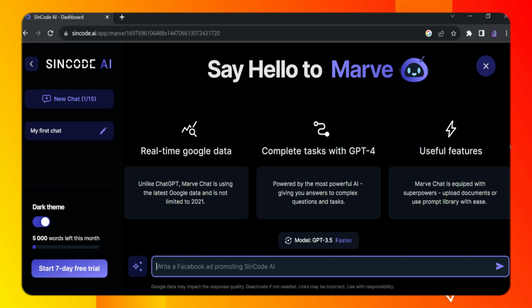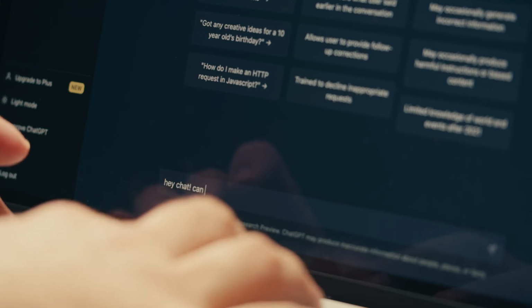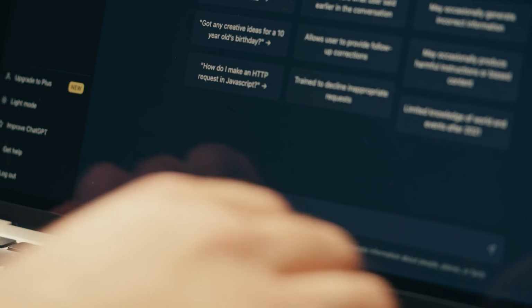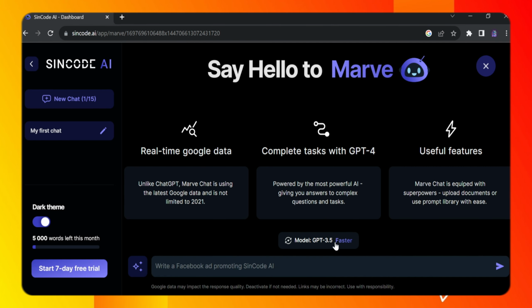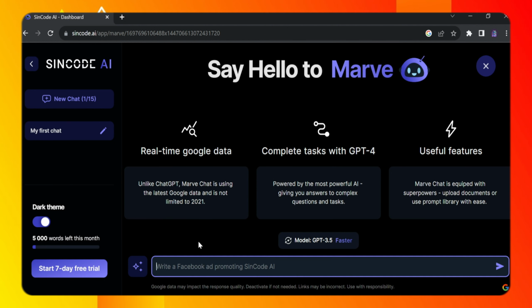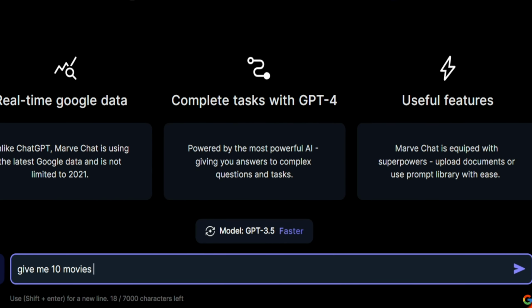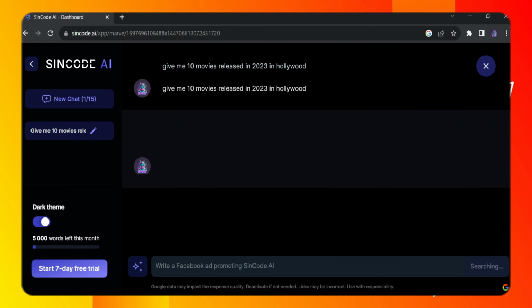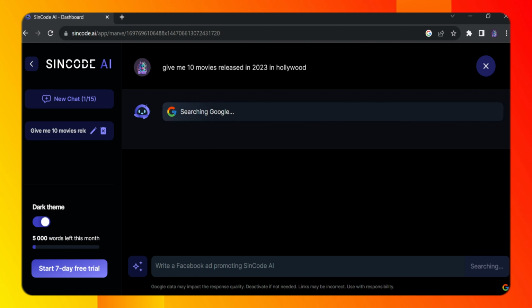This Marv chat uses the latest Google data and gives you real-time info. On the other hand, ChatGPT has only data to 2021. You can see this model option, click this model, and enable the Google search data. So, let's try something. I asked the Marv chat, give me 10 Hollywood movies released in 2023. So, Marv chat gives the exact result.